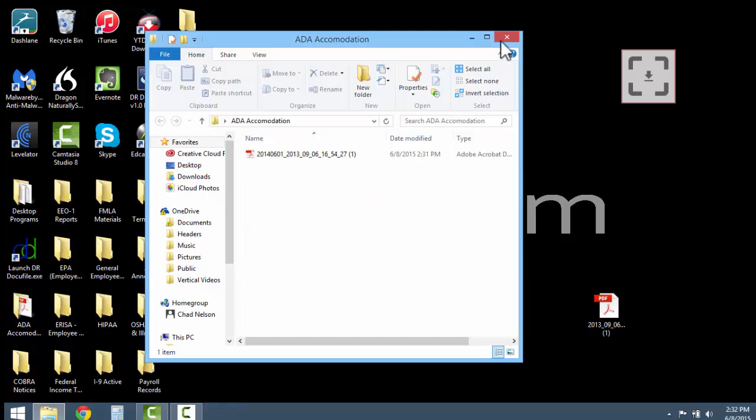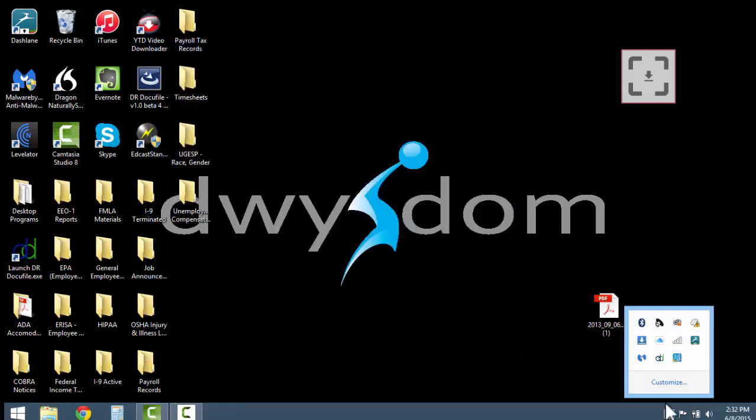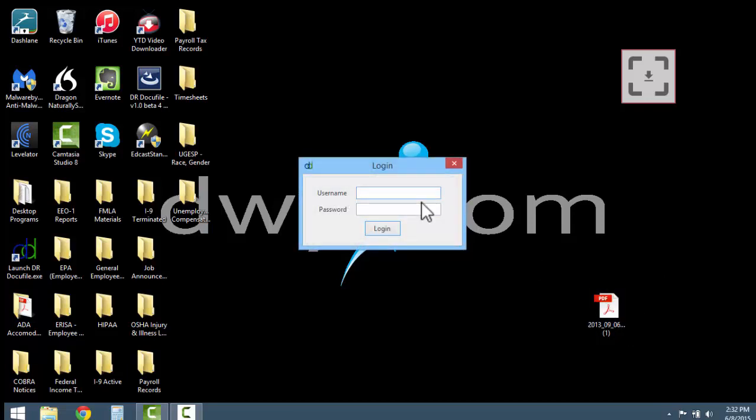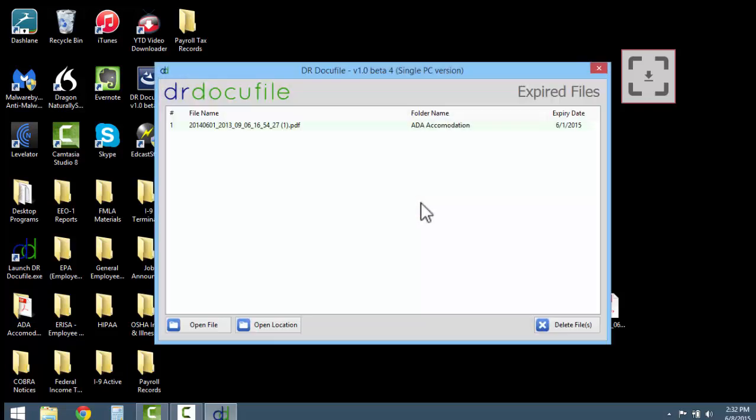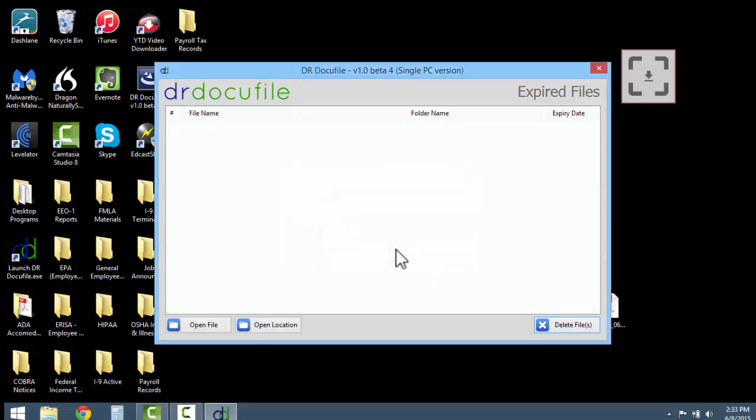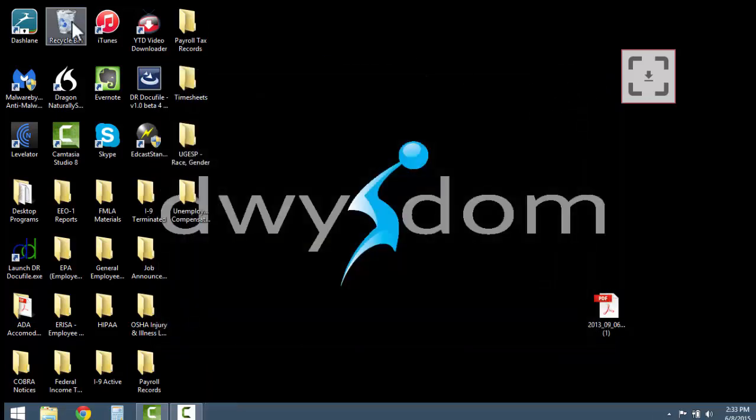So let's go see if it's time for expired folders. We'll click here again, right click on our DR Docufile, check expired folders, and we'll be asked to log in because only administrators and power users can do this. And look at that. It has showed up in our expiration file because the ADA accommodation folder has a retention period of 1 year. So we left the default at 1 year, and since the effective date is more than 1 year old, it goes into your expired files window. And we can delete that by highlighting it and clicking delete. It'll ask us if we're sure. We'll say yes, and just in case you made a mistake, that file will end up in your recycle bin so you can retrieve it if need be.